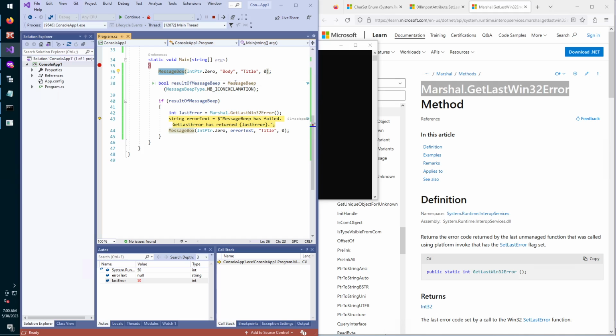That's why it's important to make sure that the previous function has failed and always calls SetLastError when it fails. And only then you should call Marshal.GetLastWin32Error. Otherwise you get random interesting integers, such as this 50.